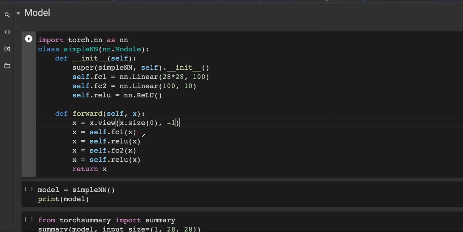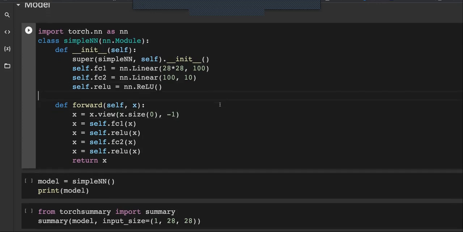Then we can pass it through the first fully connected layer, apply ReLU, then the second layer, and ReLU again. ReLU puts in some nonlinear transformation so that we can learn nonlinear patterns, and then we have the output. This is a very simple neural network to make things simple. We can of course throw in convolutional layers to boost the performance of the neural network.